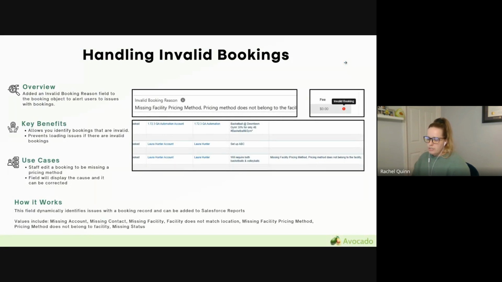We've also introduced some additional error handling for invalid bookings. So we often see this, that staff are in the back end and remove a required field. So account gets removed, contact gets removed, the facility pricing method gets removed. And we are seeing issues with those loading on certain pages in the Avocado menu. So twofold for this task, we've fixed it so that now in the Avocado menu, you will see this invalid booking icon beside, which will let you know that something's missing on this booking. There's a problem with it. So you do have that visually for your frontline staff.